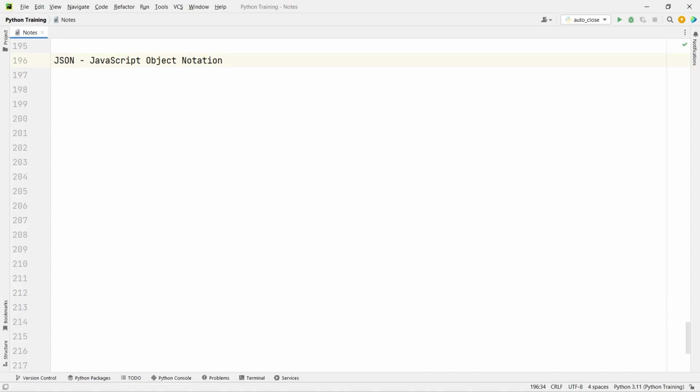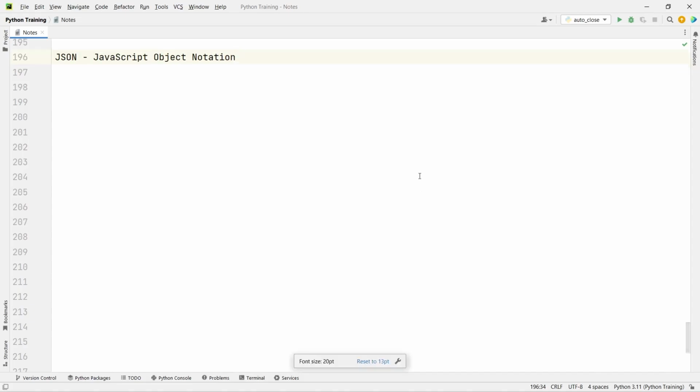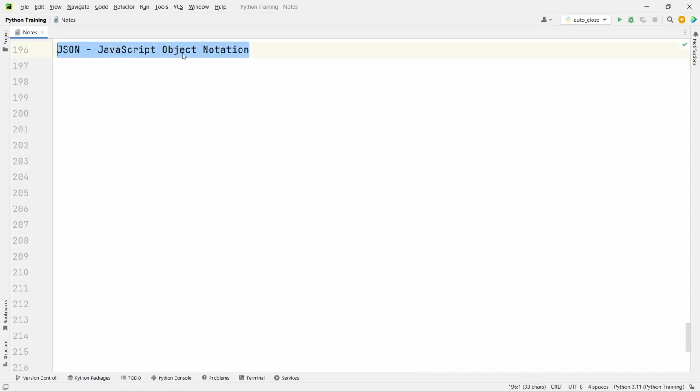As I said, today's topic is JavaScript Object Notation. Okay, so that's called JSON. So what is actually JSON? So JSON stands for JavaScript Object Notation. Okay, it is actually a text format for storing and transporting data. Okay, let me just write it down for you. Transporting data.